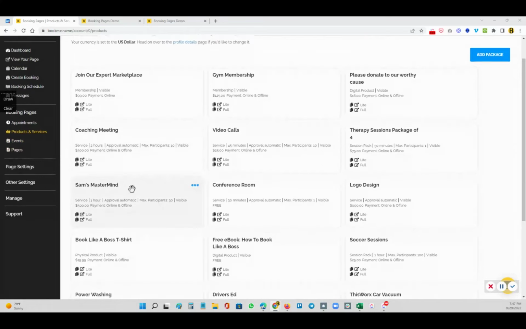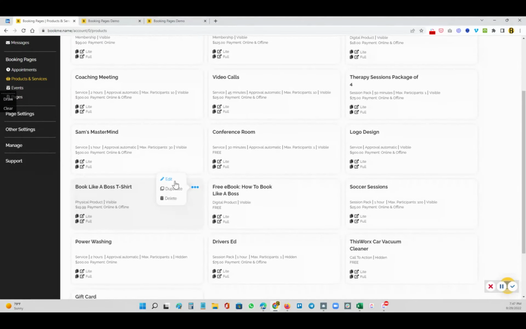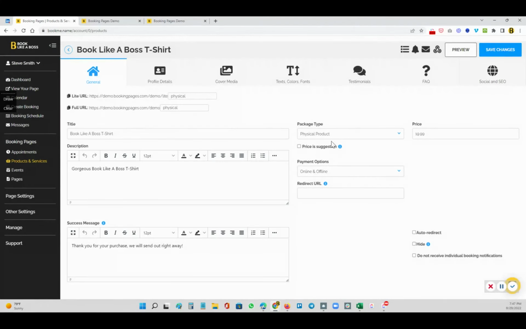So make sure you're in products and services, and we'll just edit our t-shirt product here, and you'll see package type. When you choose your package type, you have a physical product and a digital product. So we'll choose physical product here.